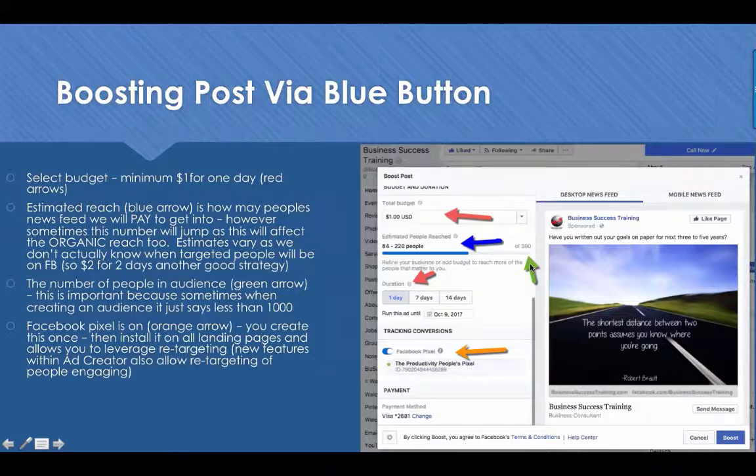Over here in this green arrow, you'll see that the audience here is 390. And why I point that out is sometimes when you boost a post or you create an audience and you go below 1,000 people, it'll try to say, hey, your audience is too narrow. You need to broaden it. You're going to see this less than 1,000 people. But how many less? Is it one person, 390, or 999?